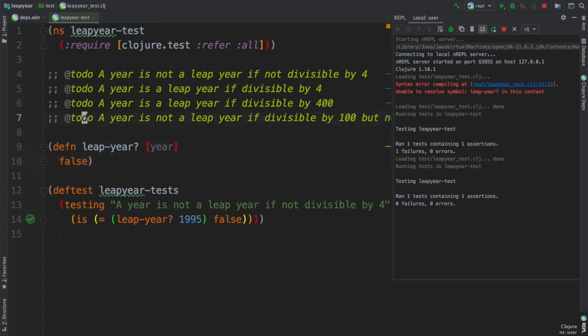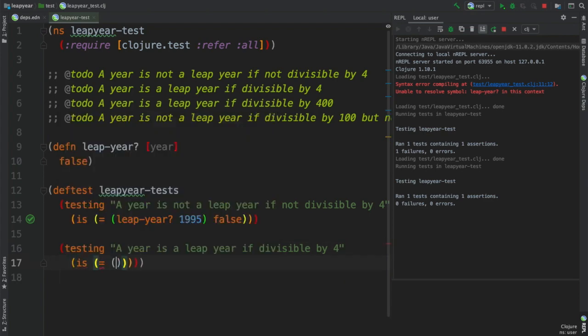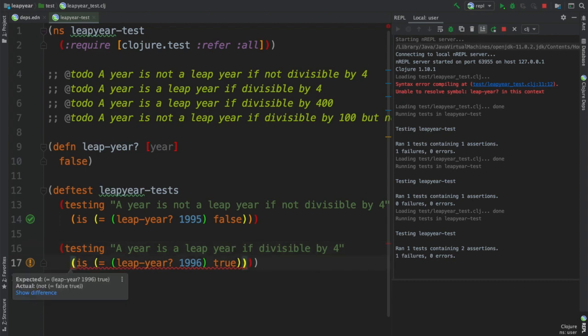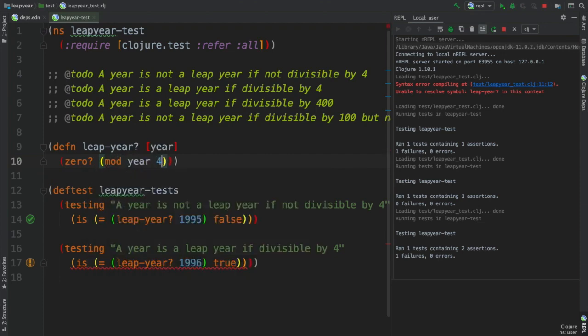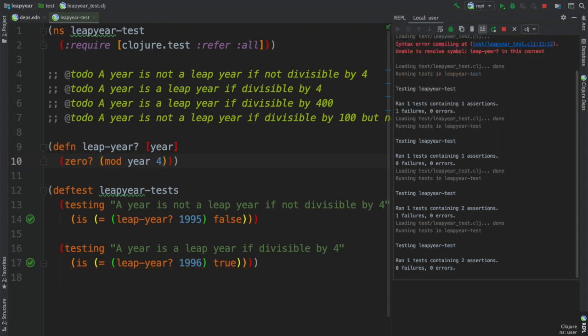Okay, so next one. A year is a leap year if divisible by 4. So that will drive out the next behavior for our function. So let's do that. Testing. Let's copy this rule. And we are saying is leap year. So in this case, let's say 1996, which we know to be a leap year, should be true. We're expecting a true, but we're getting a false. So in order to make that work, we'll say the mod of year divided by 4 should be 0. Perfect. We got that working.